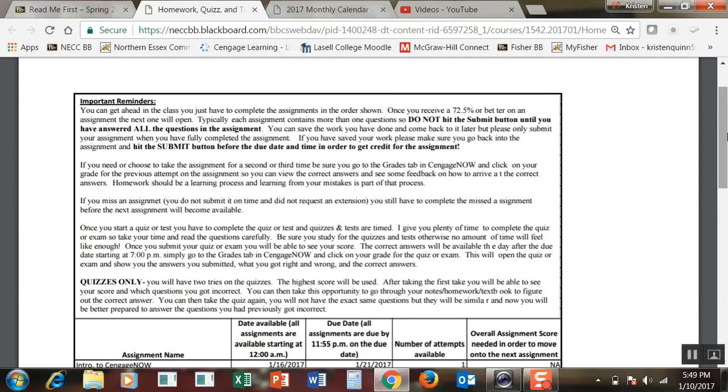If you miss an assignment, meaning you do not submit it on time and you did not request an extension, you still have to complete that missed assignment before the next assignment will become available. So regardless, you're going to have to do the work, so please make sure of that.